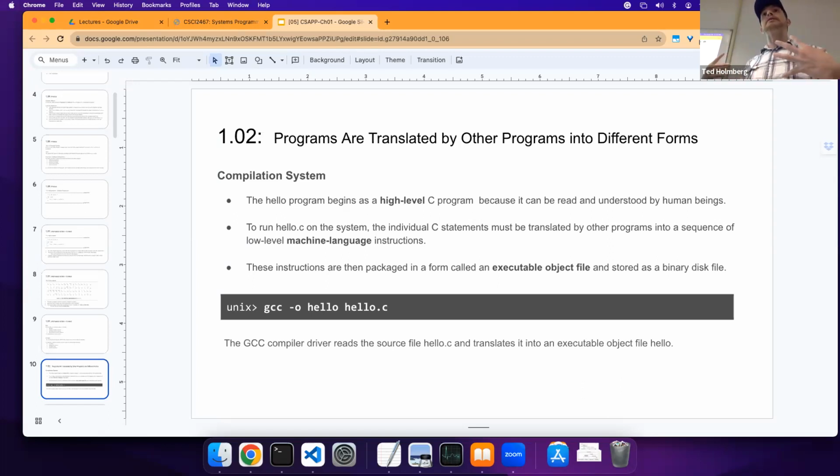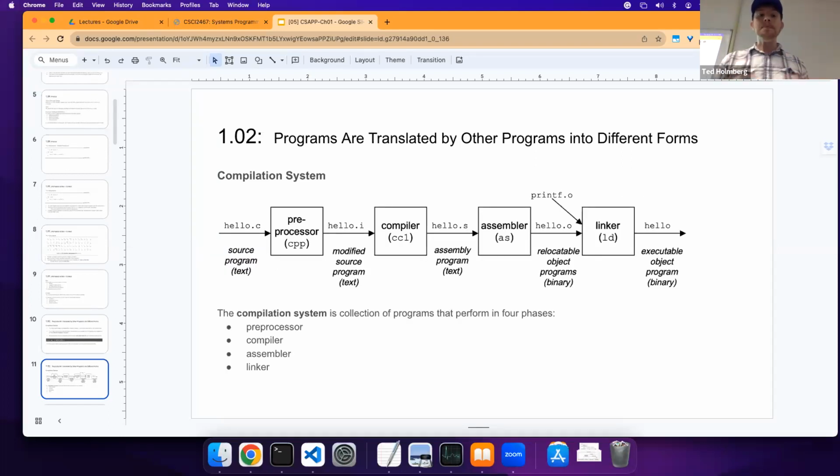But we can also enforce a naming structure on what our executable is going to be. So right here, the result is this is going to create an executable object file for us. Now, it gets a little bit more complicated than that. We can open up this compilation system box and peer into it. In fact, the compilation system is actually a collection of multiple programs, and each of these programs you have access to from your shell, and they're each independently accessible.